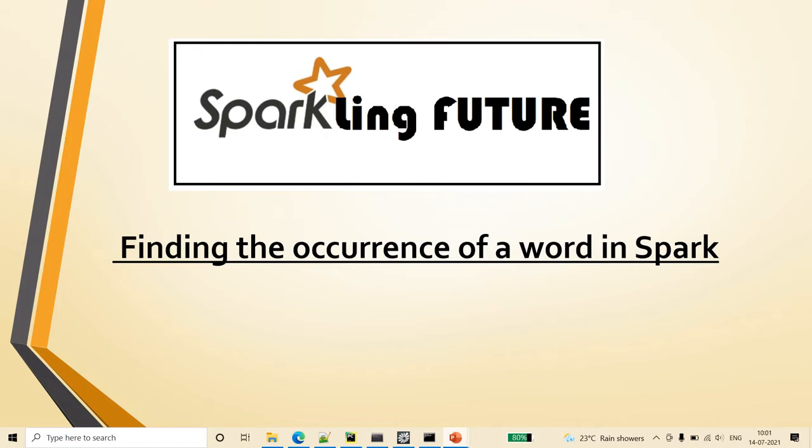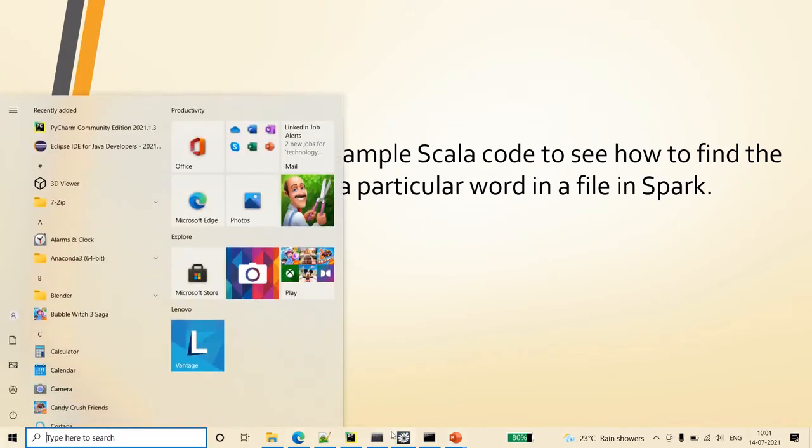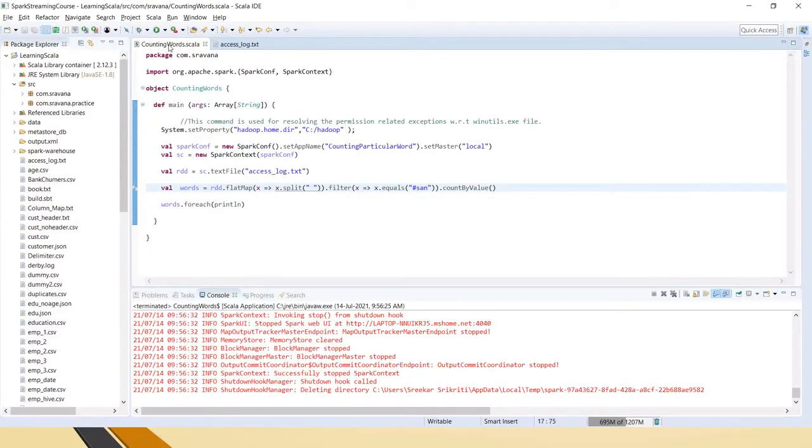If you want to search, usually there will be huge logs. In those huge logs you might have to find out how many times the word is repeated. Based on that analysis, the owner of that brand will look for other promotions of their brands. So for such analysis this kind of code is useful, and let's look into some sample code.